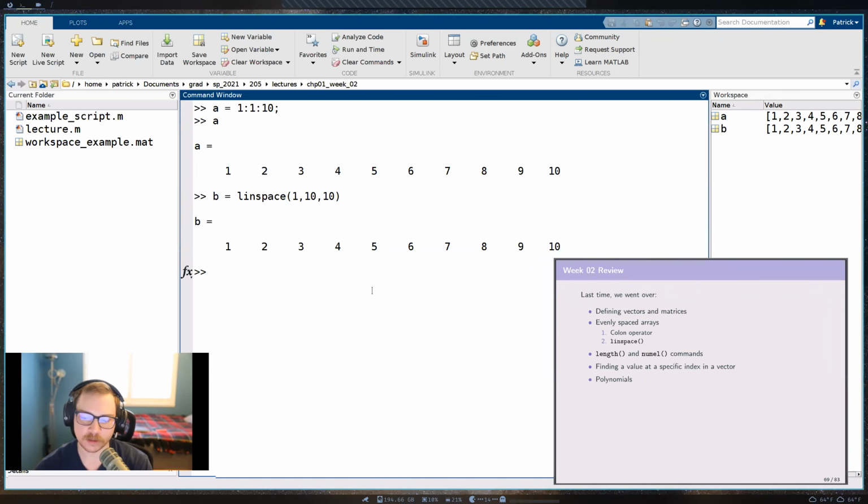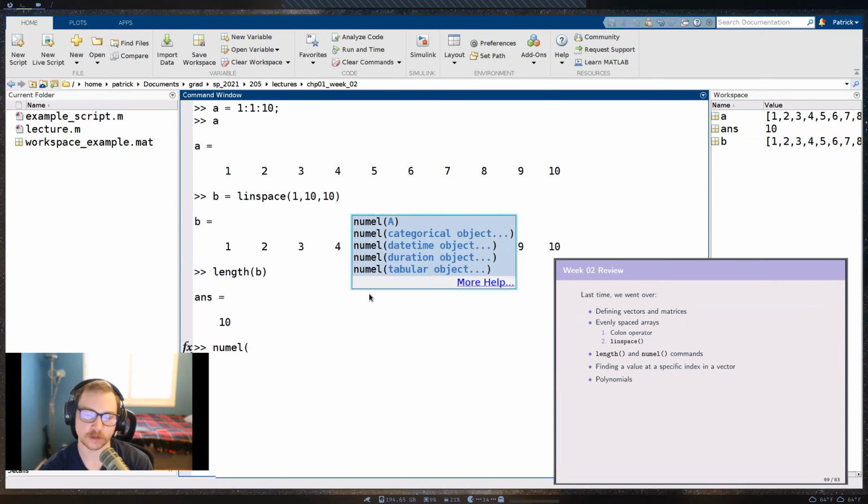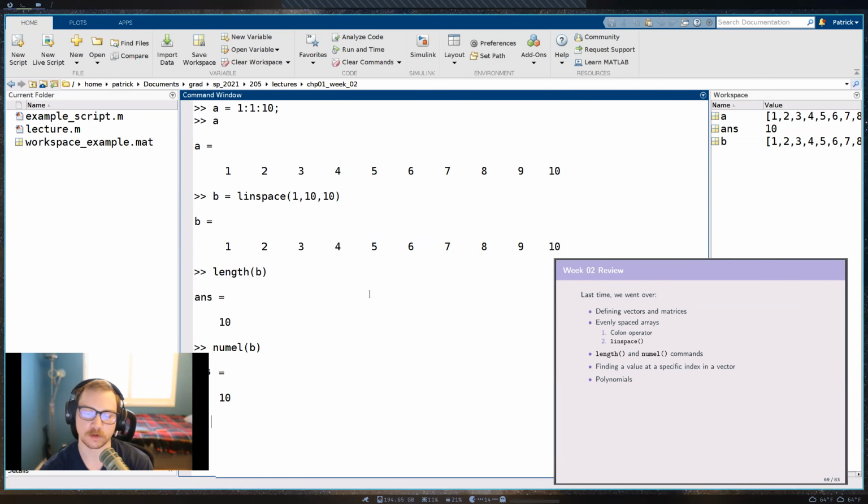Then we went over the length command and the numel command. Length will look at the number of elements in a vector. So if we look at, let's say, vector b, I could type in length of b, and we'll get an answer of 10. The numel function will give us the number of elements in a vector. So for a vector, both commands give the same output.